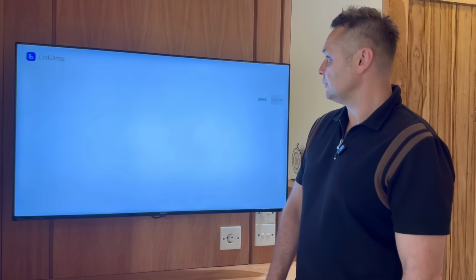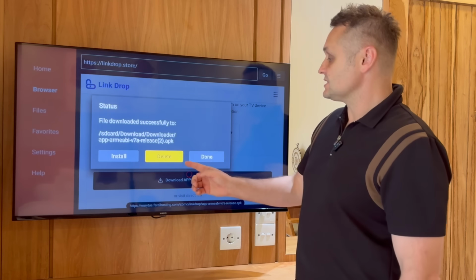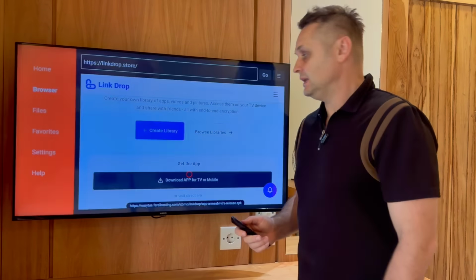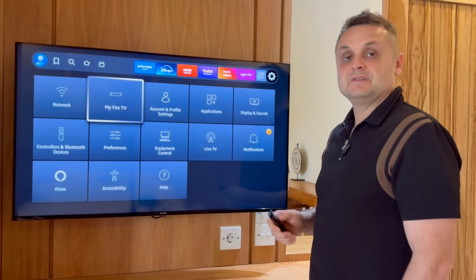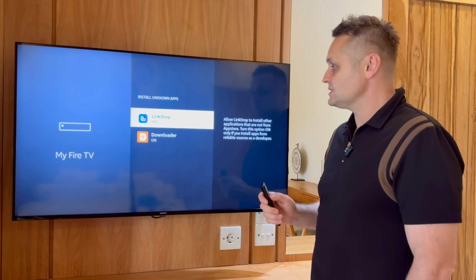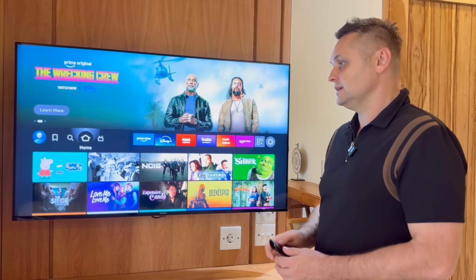Okay, now once that's done, press the done button. Let's not open it up yet. Press delete, and delete again to delete the actual installation file. Now press the home button. From here, all you have to do is go to Settings, My Fire TV, My Device, Developer Options, Install Unknown Apps, and turn Link Drop to the on position, just like that. And once you're done, hit home.